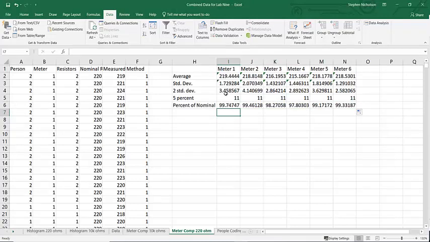So that's it. What do we figure out? Well, meters 3 and 4 have lower values, more less than the nominal than the other ones. You can see that both by looking at the average values as well as looking at the percent of nominal. But even so, even if you take this number and subtract 2 standard deviations, it's still going to be within 5%.